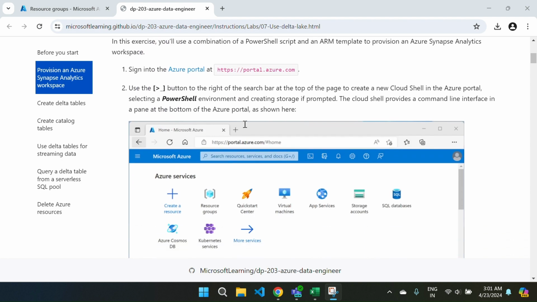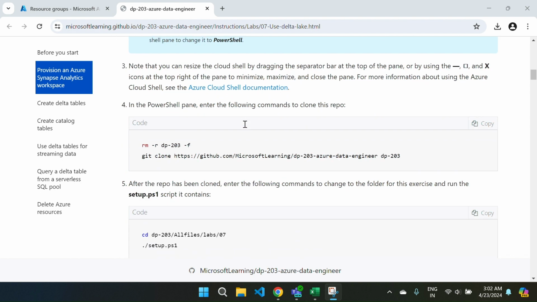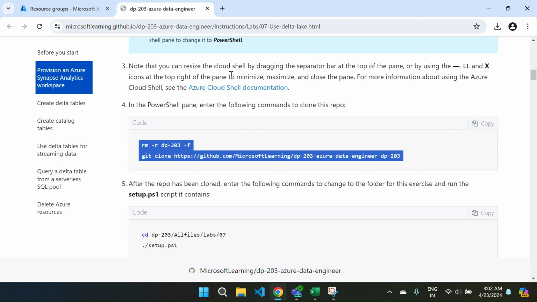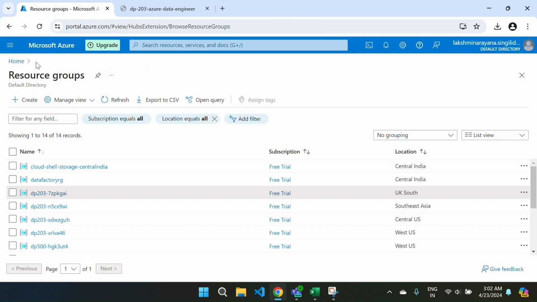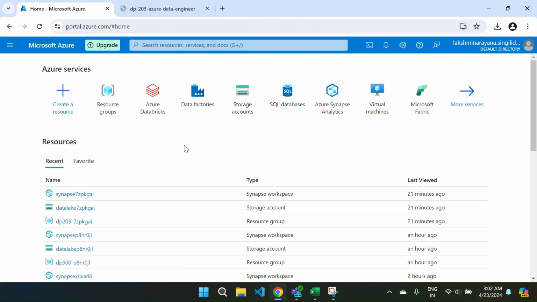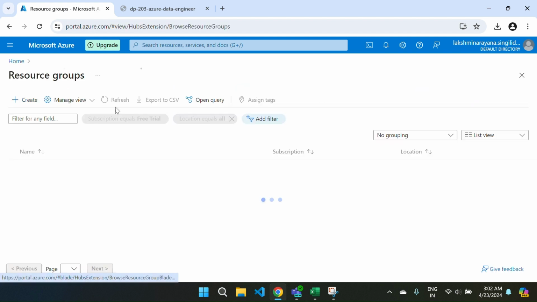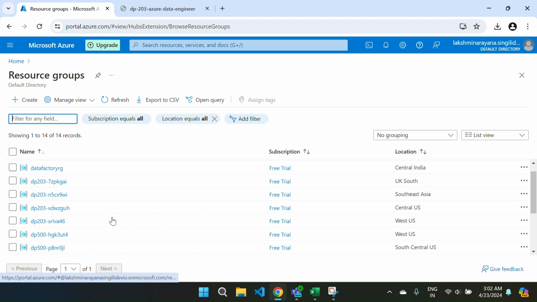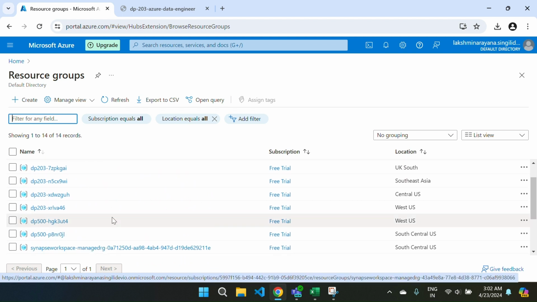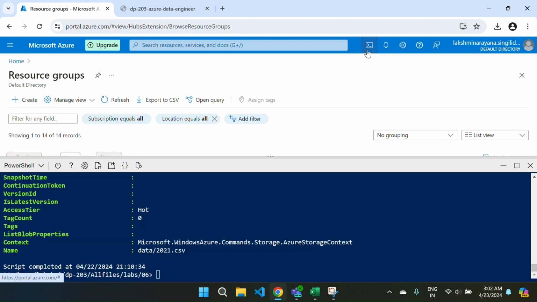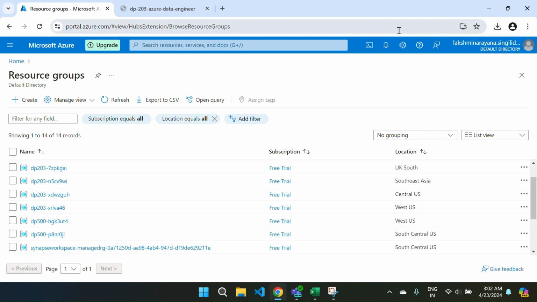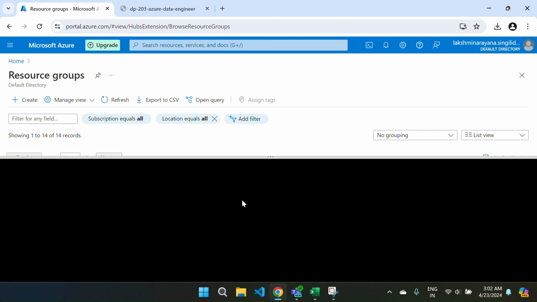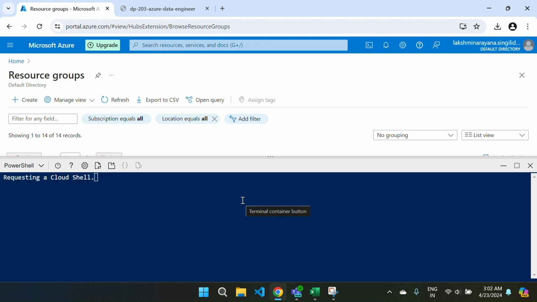Now before going to the documentation, just copy the git clone repository and navigate into our Azure portal. Now I am in Azure portal. Now go to resource groups. You can see these are all my previous video resource groups. There are approximately 6 resource groups. Now I'm creating a new activity on DP-203. I'm launching the new Cloud Shell by launching a new PowerShell init.